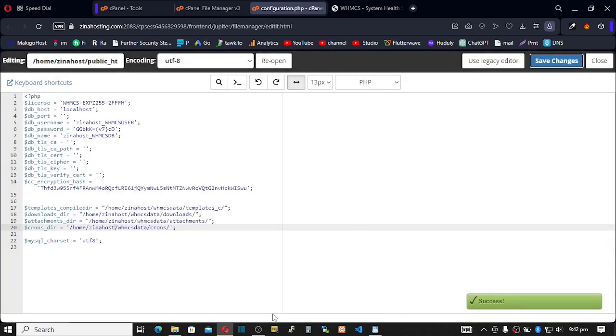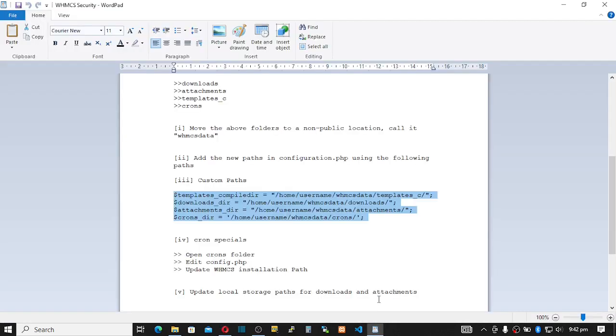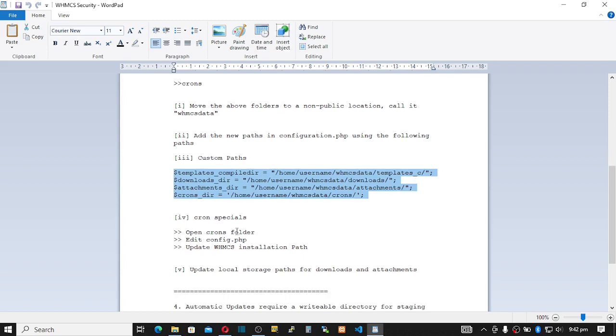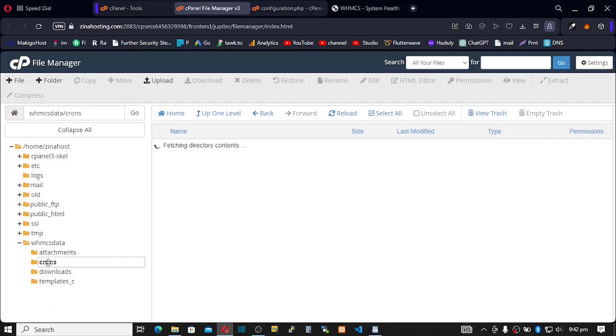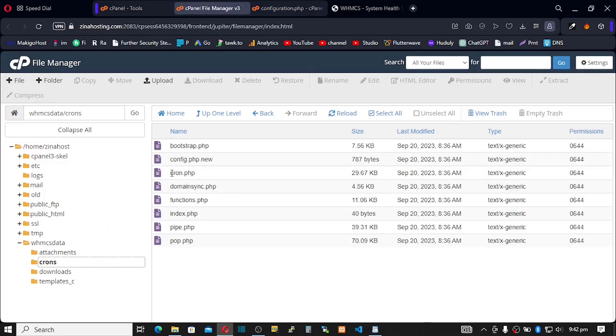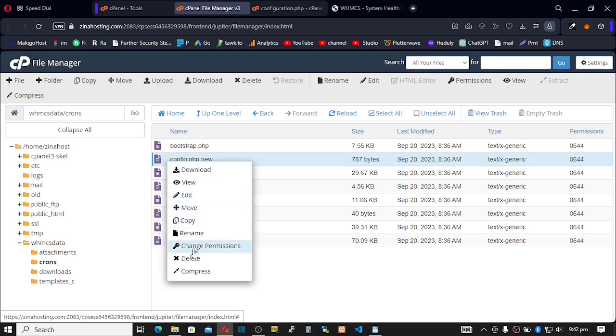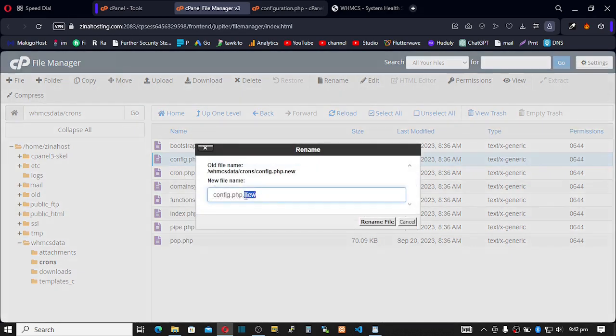Good. Now let's open this document again, the one I asked you to check in the description. We have your cron, so you open the cron folder and then go to configuration or config.php. Open your cron, you see config.php. Here it is. Let's rename this. So right click, go to rename and remove the new. Let's remove the new and click on rename.